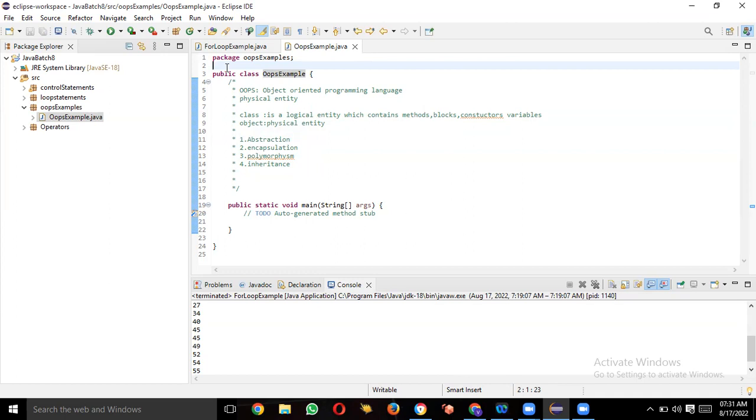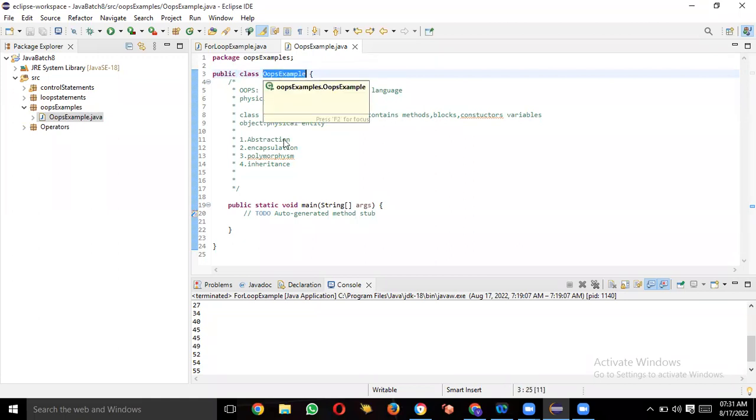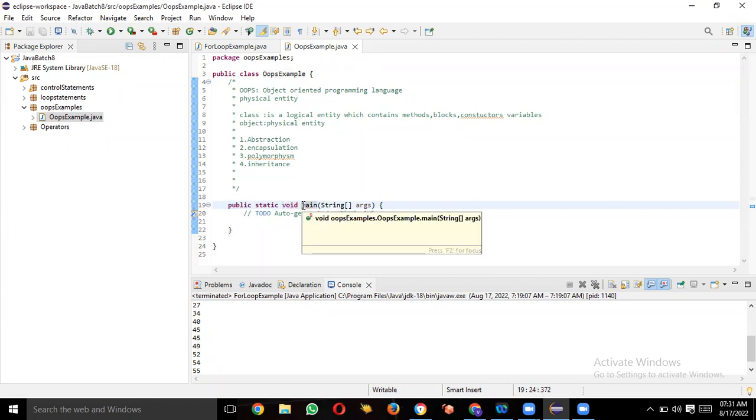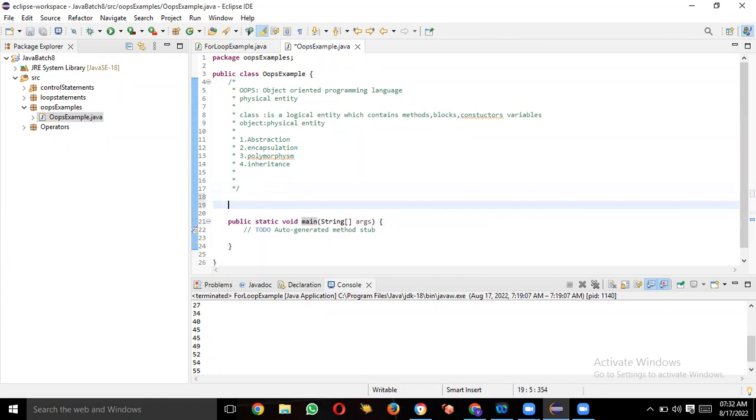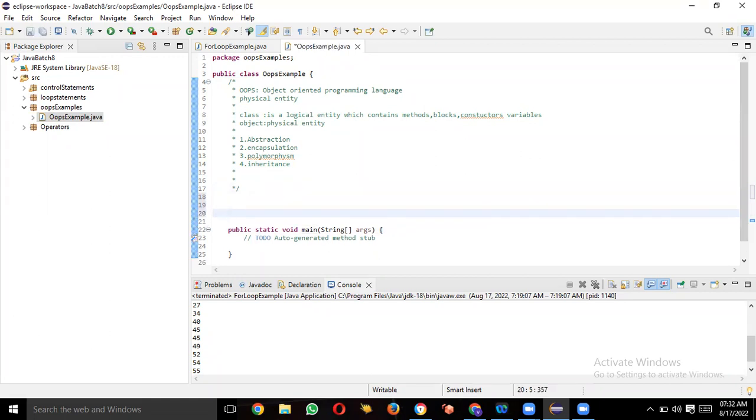So now the syntax for class creation is access modifier, class, and class name. Now method creation: we have access modifier, method return type, method name. We can discuss one by one. First we need to check how to create a method and how to create a class. Class creation you already know. Now, how to create a method.